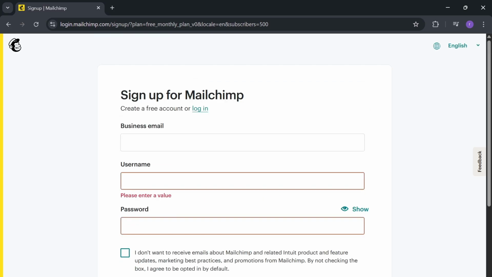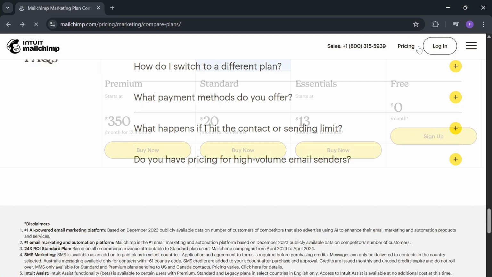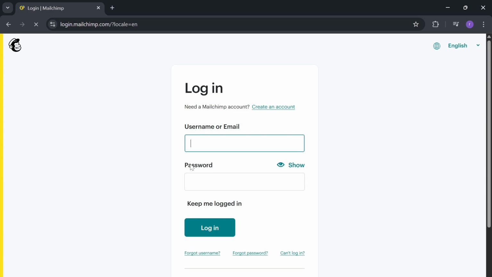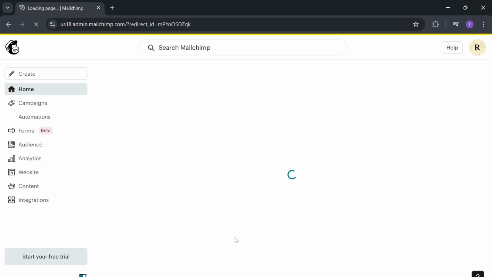I will not sign up now because I already have an account registered. So I'll go back and press on login. I'll log in with continue with Google, and it will directly take me to the dashboard of the Mailchimp website.